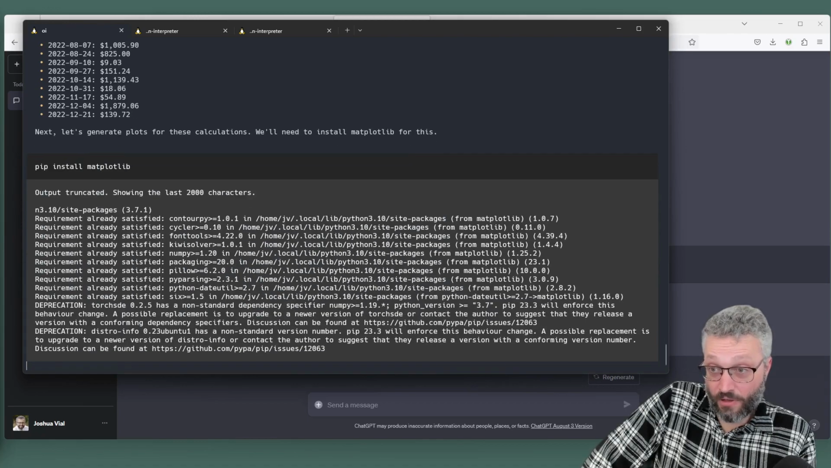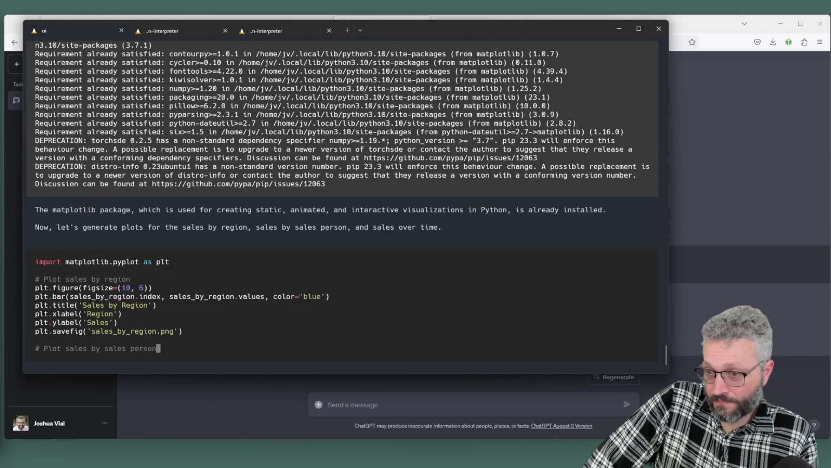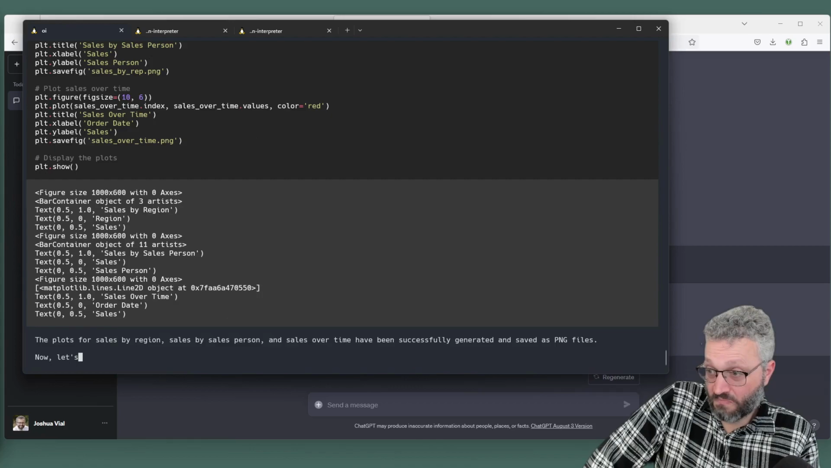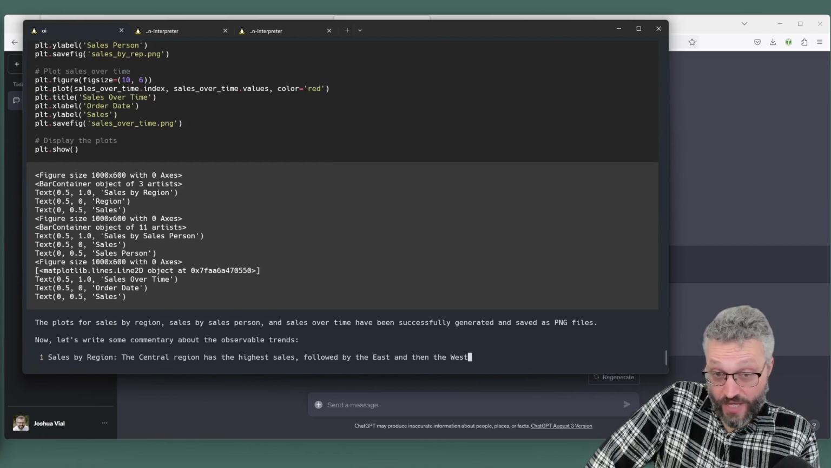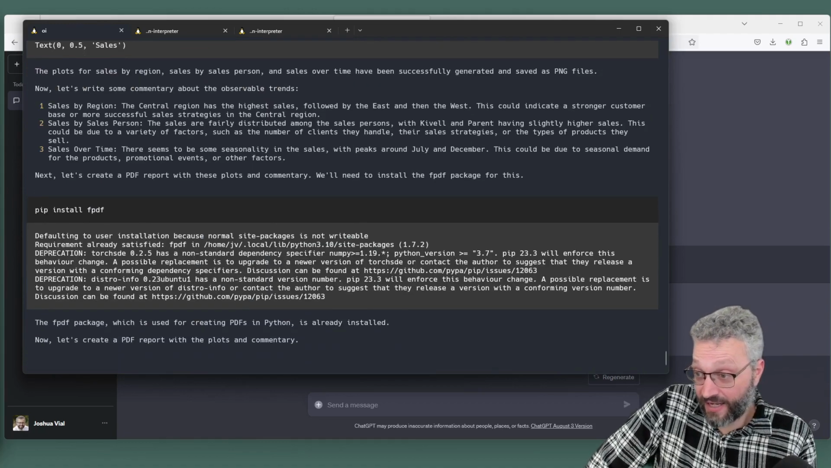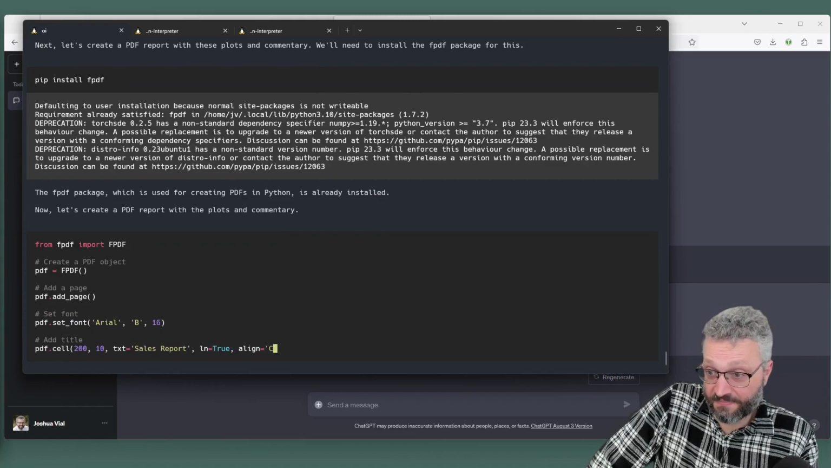Okay, installing matplotlib. So this should make the graphs for us in the sales report. It's gone and saved some PNG files of all that data. Okay, PDF generation library in the house. And now it's manually creating a bunch of things in a PDF.